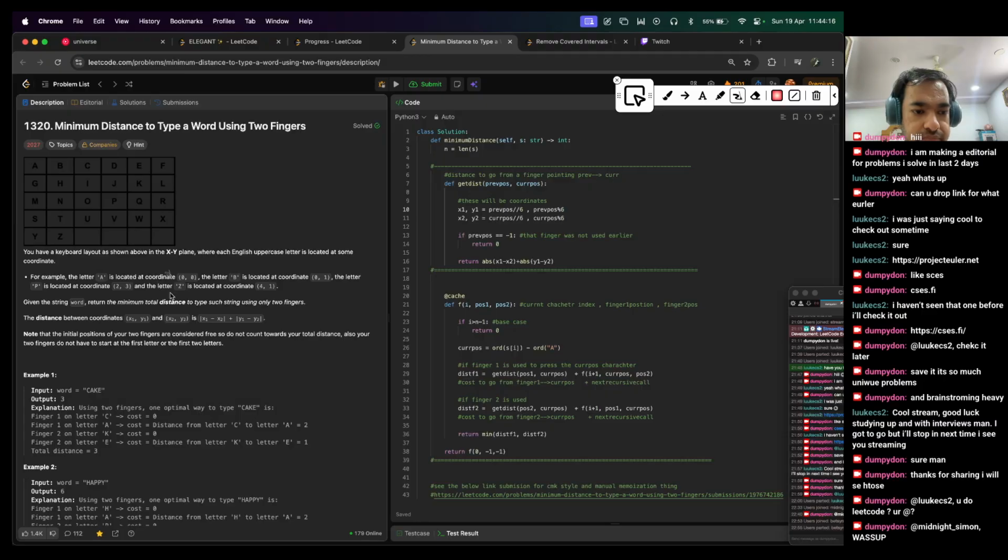For example, the letter A is located at 0, comma 0. Letter B is located at 0, 1. And P is located at 2, 3. Z is located at 4, comma 1. Given the string word, return the minimum total distance to type such letter using two fingers.